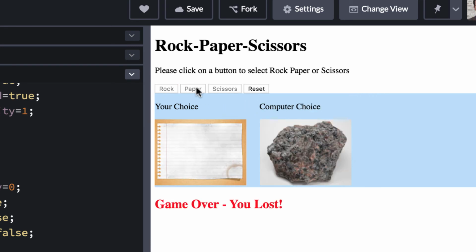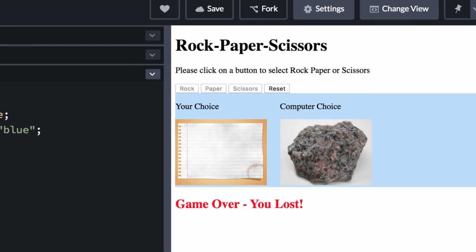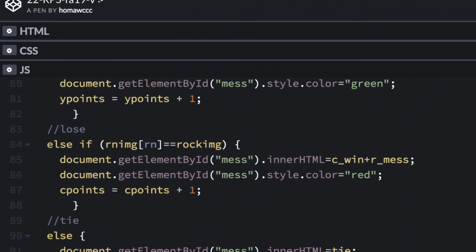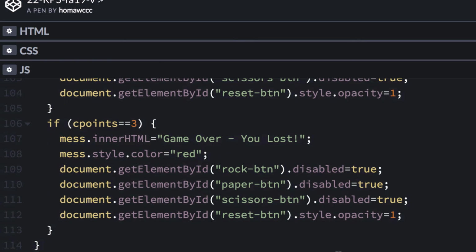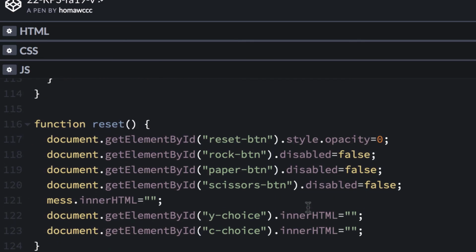So let's try again with these. Now this one says, I just clicked on paper. It says game over, you lost. Now let's see why that is. Let's check our checkpoints. Oh, I know what it is. We didn't reset our points to 0. Make sure we got to set our points to 0.